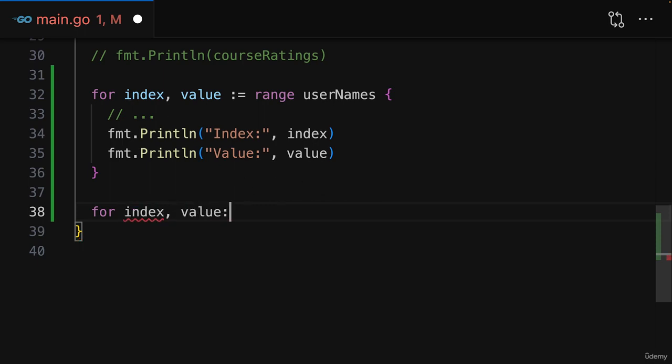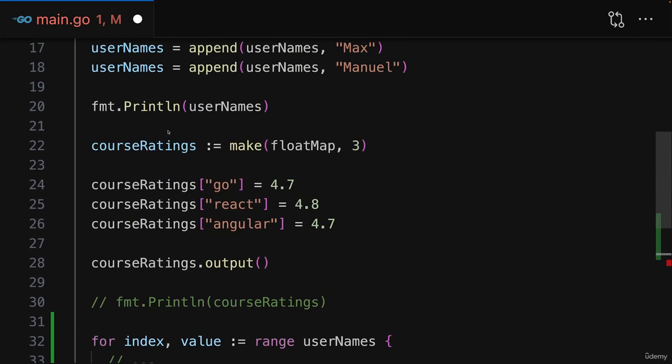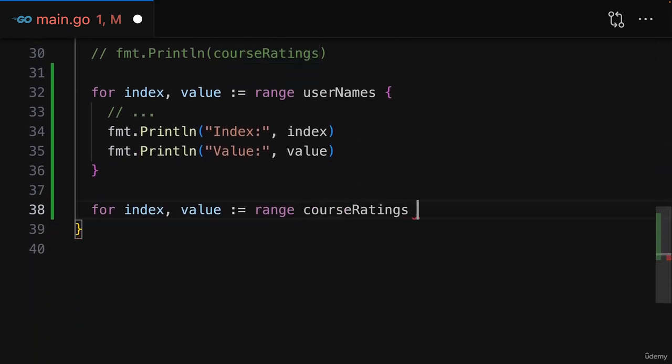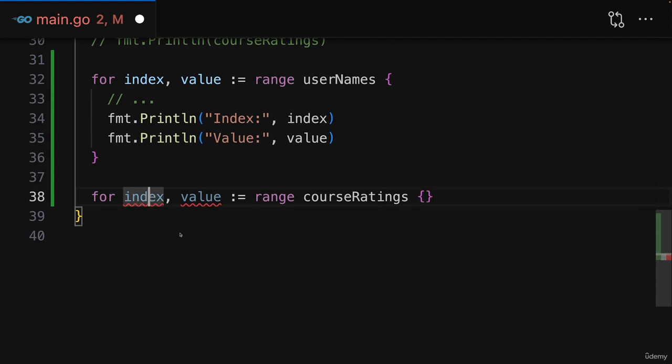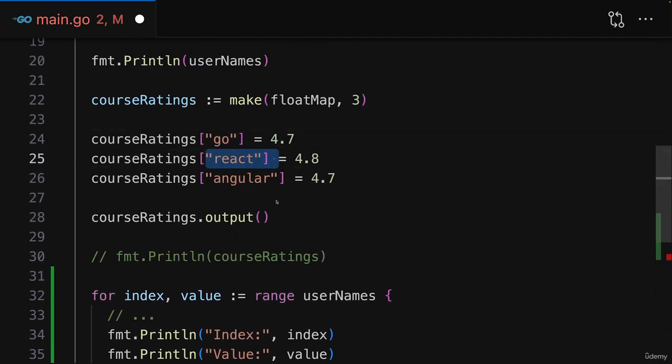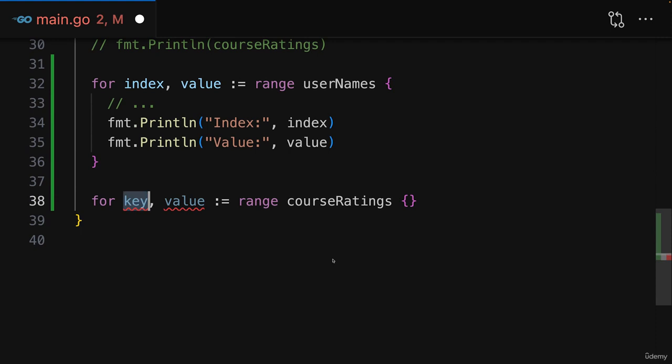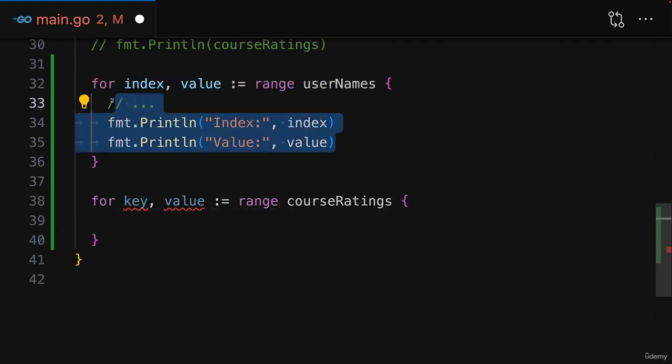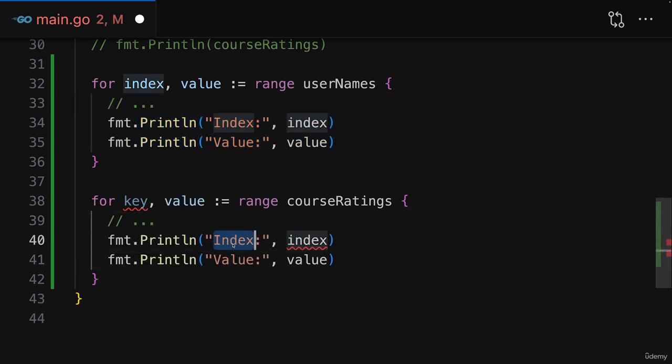And for maps, it's also still the same syntax. So we still get our index and value, we use the range keyword, and then we just refer to a map. So to course ratings, for example, instead of a slice. Now here we could rename index to key, since that's the better term for this identifier that we have in a map. But of course, as mentioned, this name is up to you. And then here we can also perform any action we want and, for example, output these values. Here, just outputting the key instead of the index.